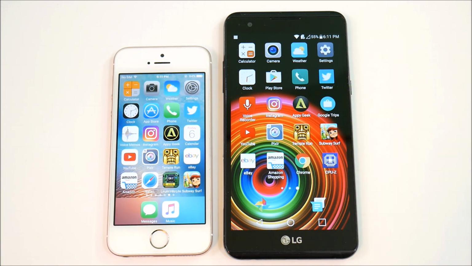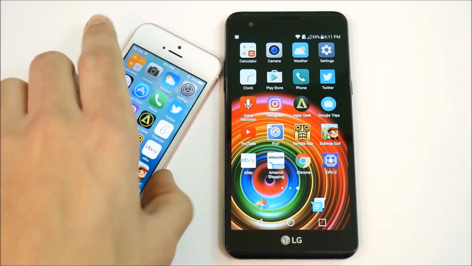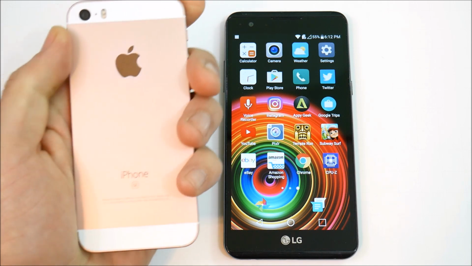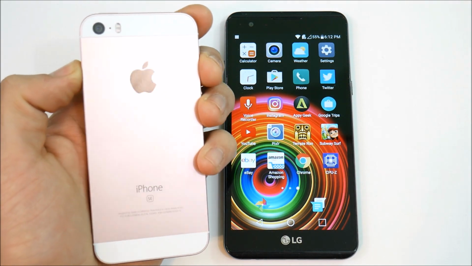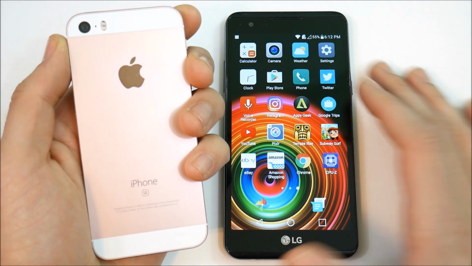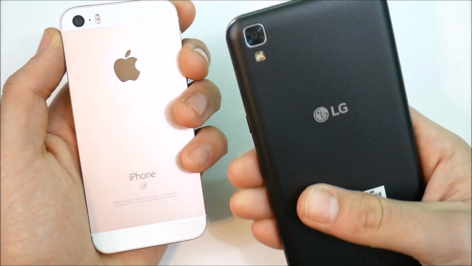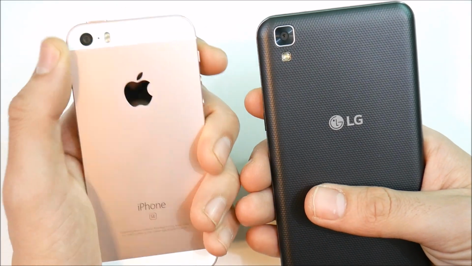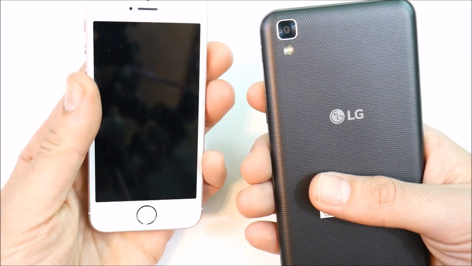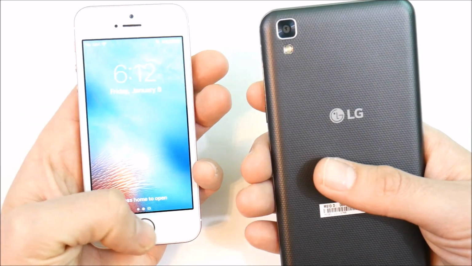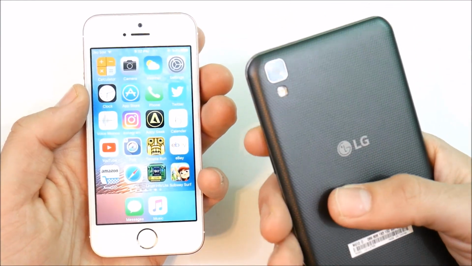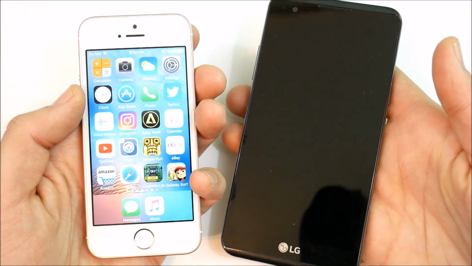But what are the advantages that you're going to get over each of these devices? Now the SE is out of the reach for some people, and I can understand that. But the SE is probably the cheapest way to get into a premium iPhone these days. And what you're going to get over the X Power, if you decide to look between these two devices, is a better camera here on SE, a better build with multiple color options, and a better fingerprint scanner, Apple Pay, as well as access to the latest iOS updates, which are going to be much more frequent than the LG X Power.